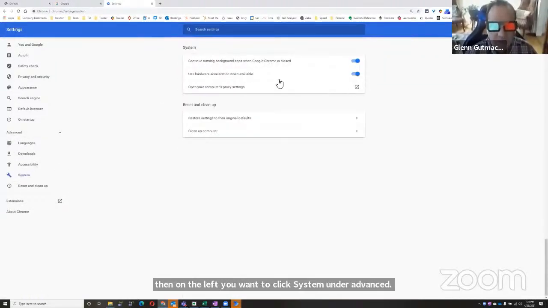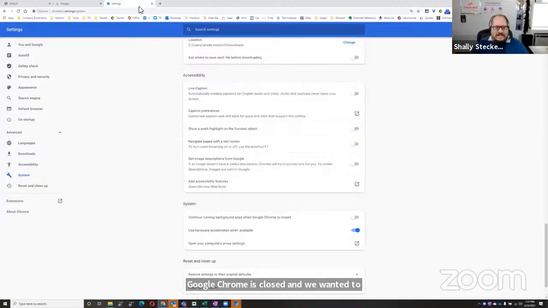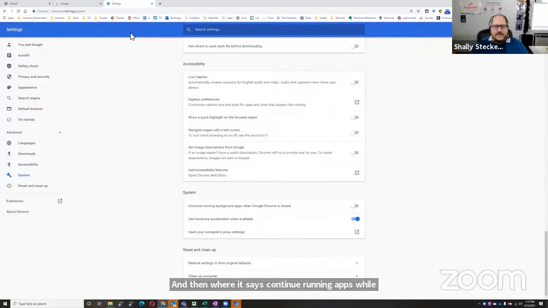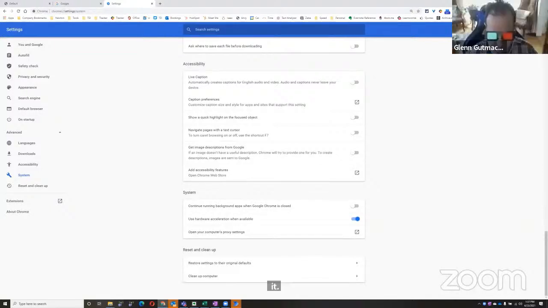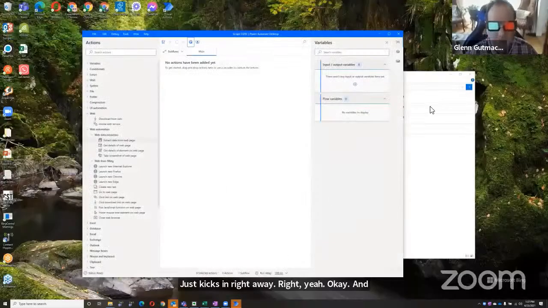And then where it says "Continue running apps while Google Chrome is closed," we want to disable that. Yeah, good. So do I have to save it? I don't think I have to save it. It just kicks in right away, right? Yeah. Okay. And you can do that also in the Edge browser if you wanted.